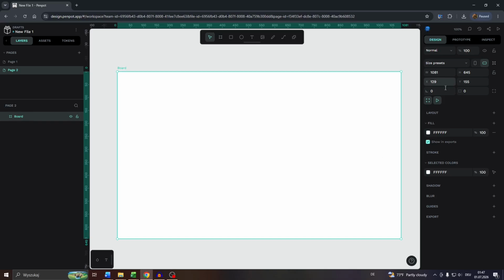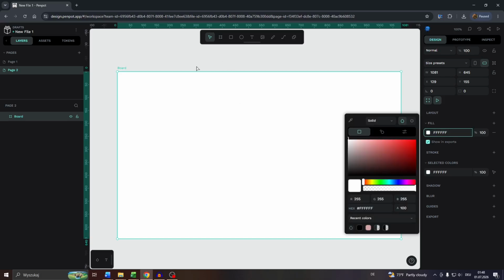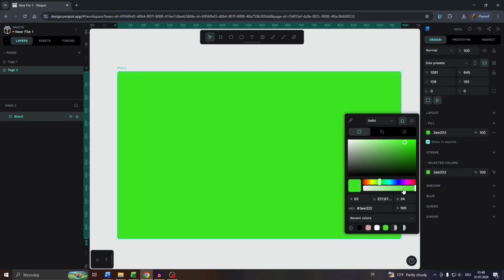And here to the right, you may go through these customizations, add a fill color, resize it, add all kinds of filters and effects to it, blurring, drop shadow, and so on and so forth. Let me just change the color so that we may see the board here to something green. And that's basically it, guys.